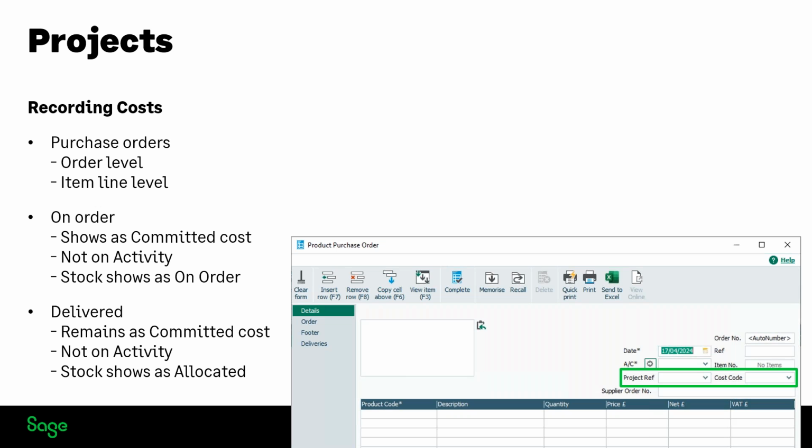So purchase orders. When you come to enter a purchase order, if you do use the purchase orders option, you can enter project details at order level, which is the information in the top right-hand corner when you're entering a purchase order. But you can also amend it and override that to item line level. So when you drill down to edit an item line, you'll see that in a moment. You can override that and say, right, actually this item, I just want to assign it to this particular project or this specific cost code. So you can do that.